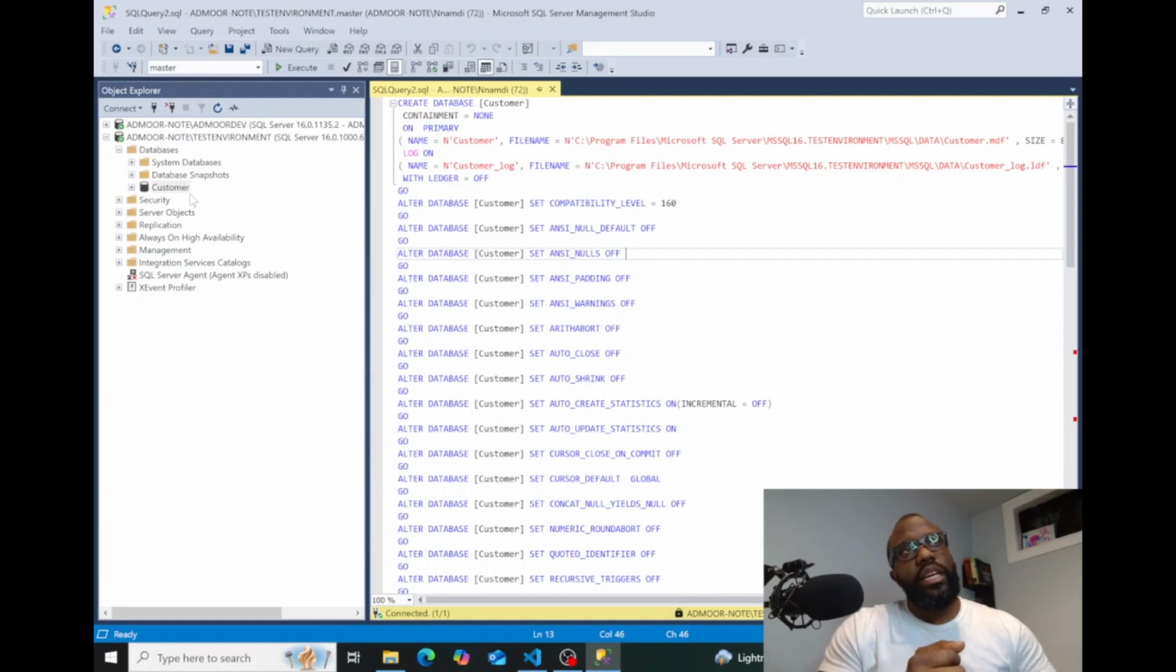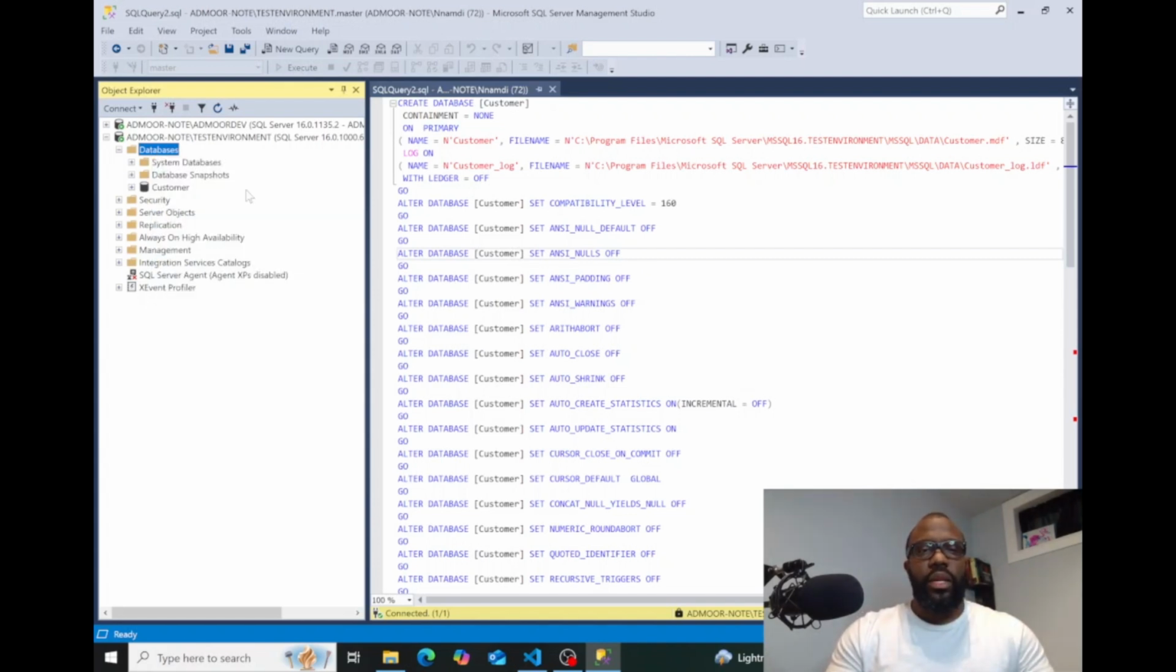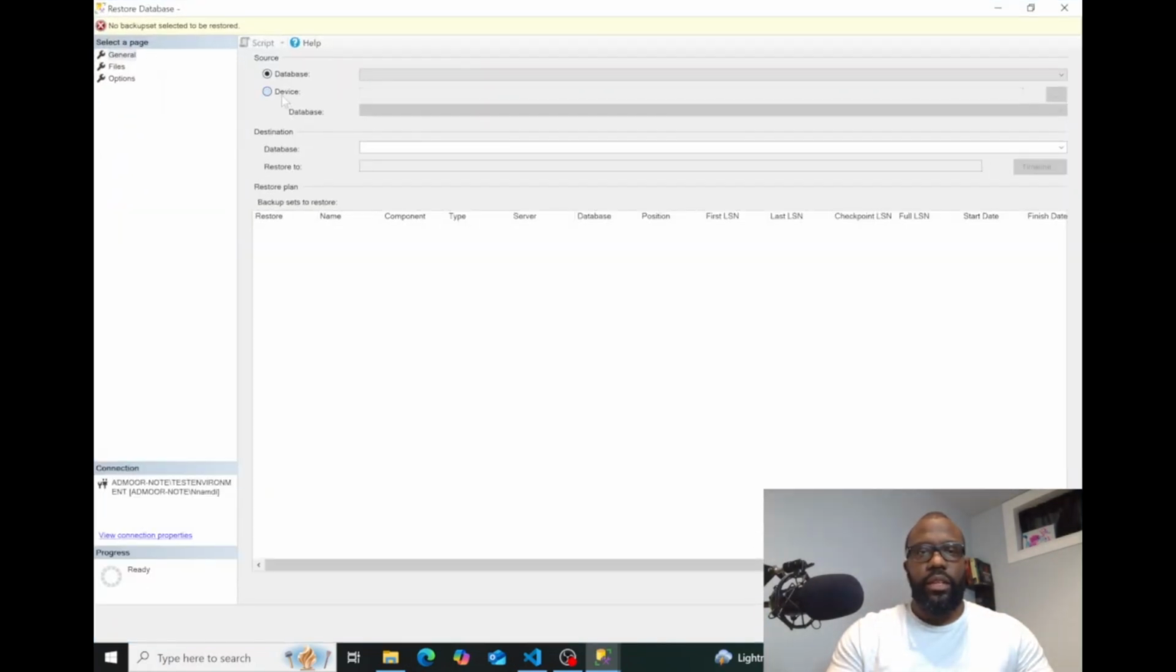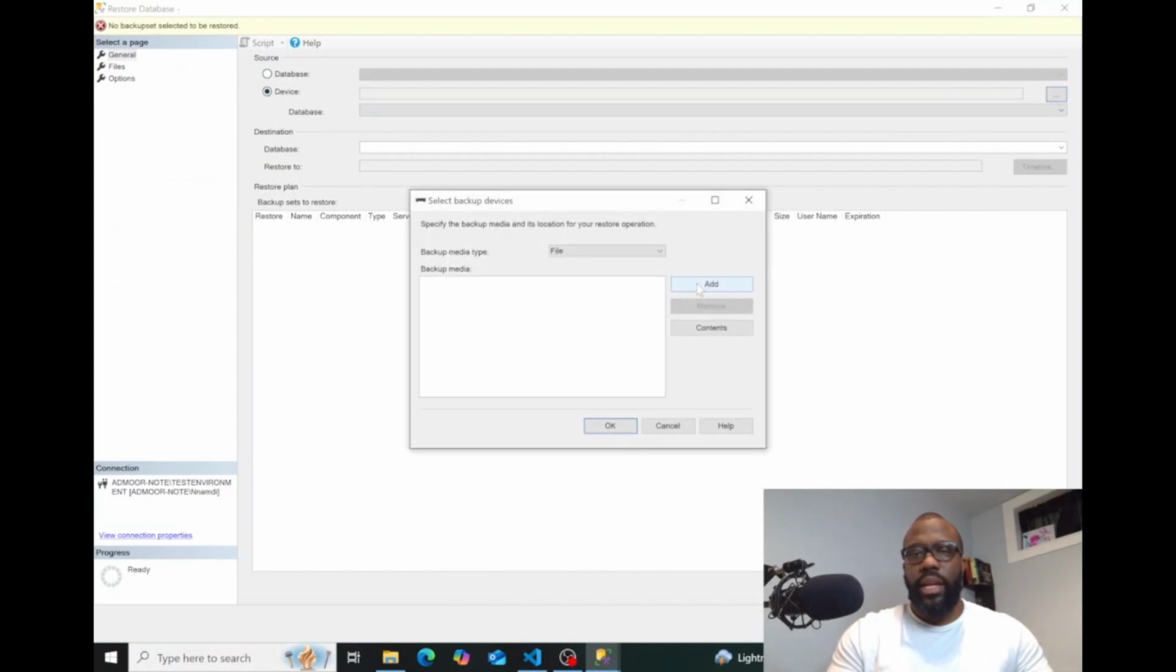Many times in your work, you might be handed a database. It might be kept somewhere on a drive. It could be kept in an S3 bucket. It could be kept in an Azure storage container. And they will tell you, hey, we want you to restore this database on this instance. I also have a way of doing that. You right click on database, go to restore database, make this big, hit on device, hit on these three dots, hit on add.